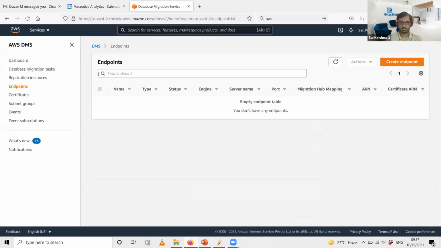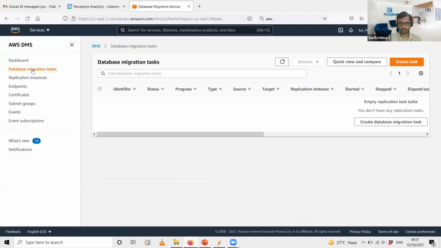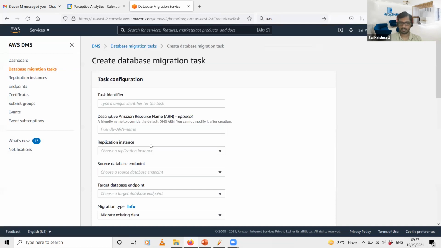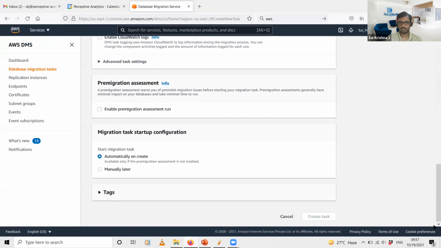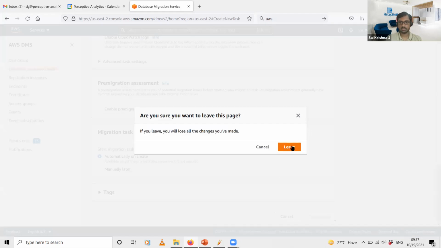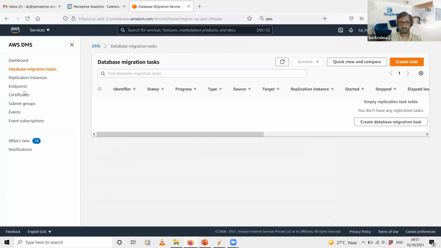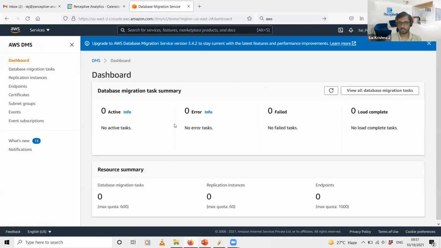And then the third step is to create the database migration task. Here also you click here, and then click create task, and then specify the task, the replication instance, the source endpoint, the target endpoint, all those details you have to give. Certain other parameters also you have to configure, and then you click create task. Okay. Once you do this, you can go to your dashboard. It will have all the tasks that you created. You can click here, view all database migration tasks, and then run those tasks to perform your database migration activities. Okay. So this is on the DMS.